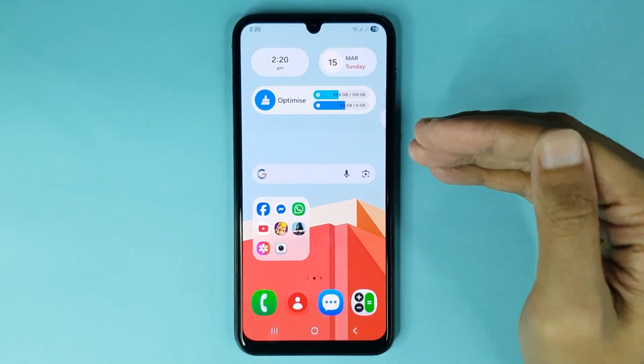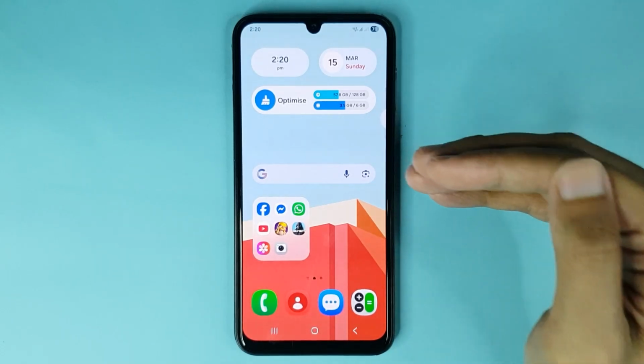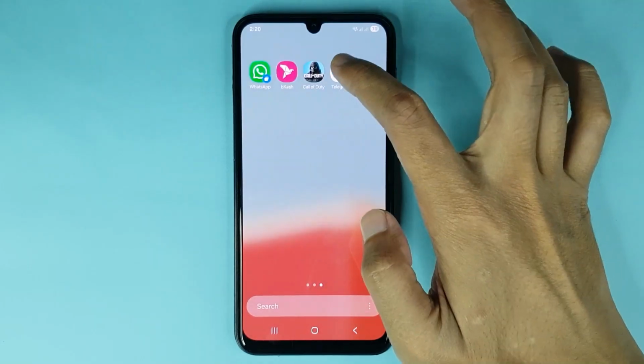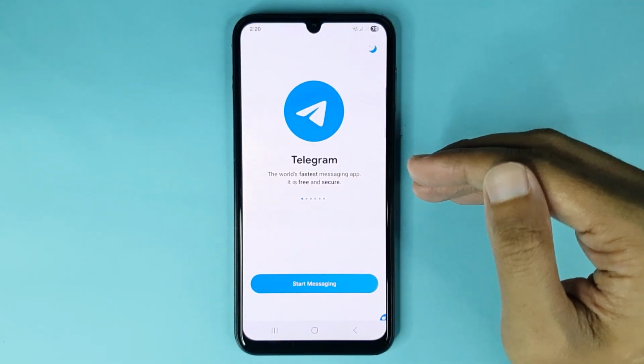In this video, I'll show you how to make a new Telegram account. At first, just install Telegram on your phone, then open it. Make sure that you have an internet connection.